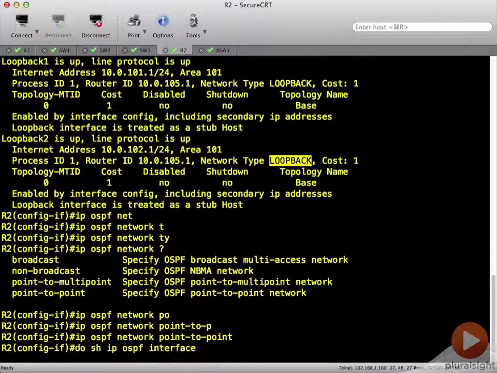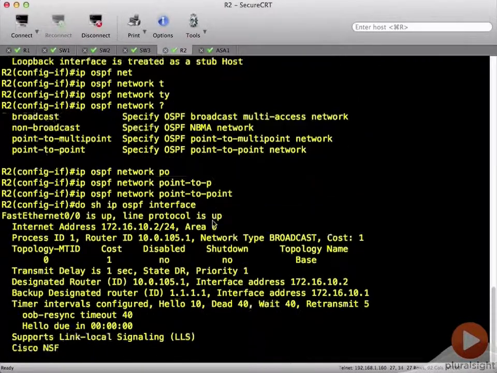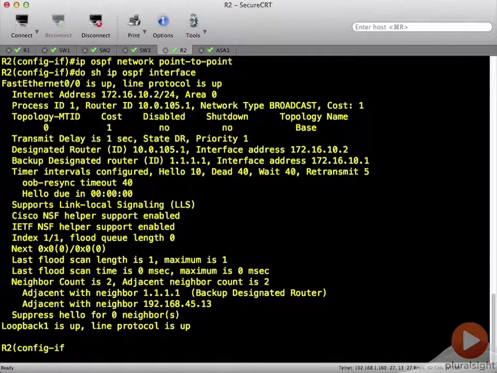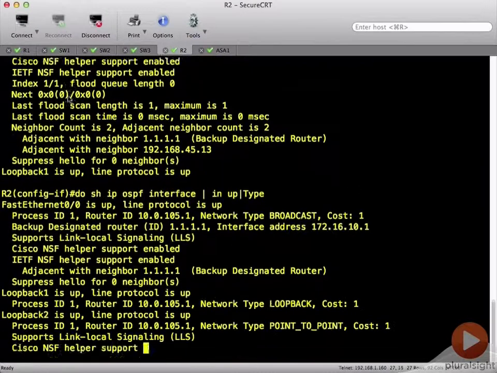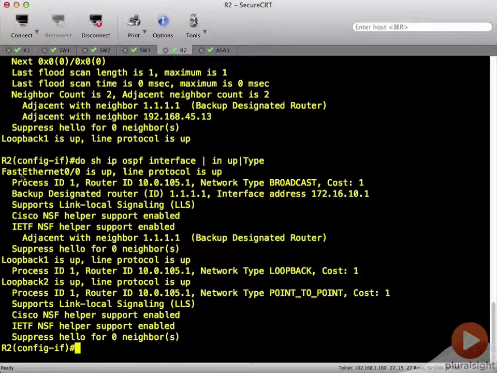And then we'll issue that command again, do show IP OSPF interface, and actually let's filter this a little bit. Let's include the word up and type. Okay, so there's FastEthernet 0/0, and it is broadcast. Here is loopback 1, and it is loopback. And here's loopback 2, and it is point-to-point.